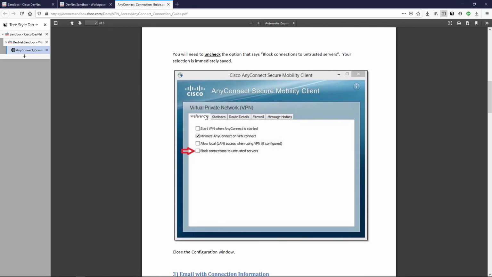Here in the gear settings in the preferences, they want us to uncheck block connections to untrusted servers. I'm sure that there's many people out there that are uncomfortable with this. I'm sure that there's many security people out there that would probably pull their hair out if they saw you do this. So keep in mind that whenever you're going through this, you need to have your own discretion as to what you want to do and don't want to do. I'm perfectly fine doing this because it will prompt you that the connection is untrusted, and it's your choice as to whether or not you're going to move forward.